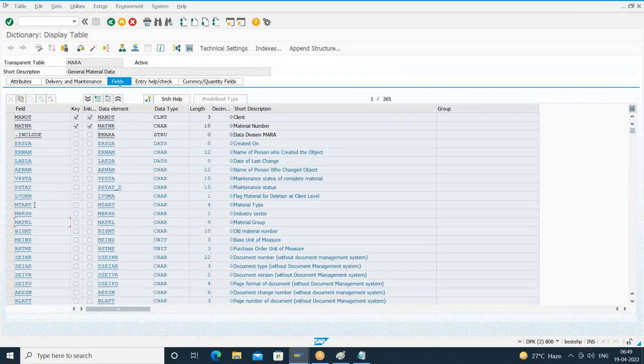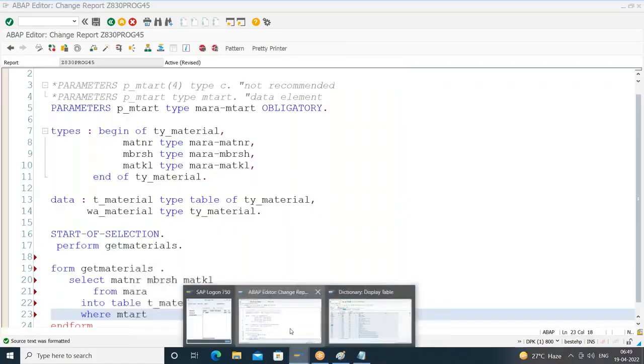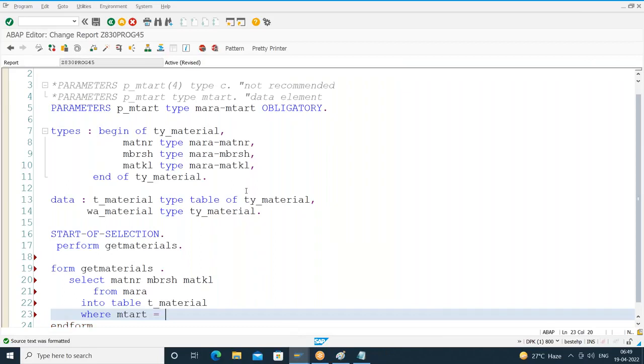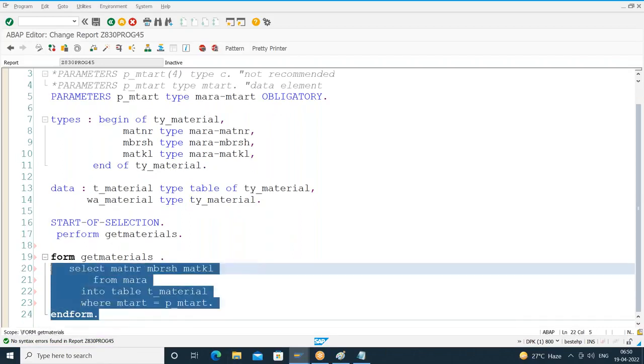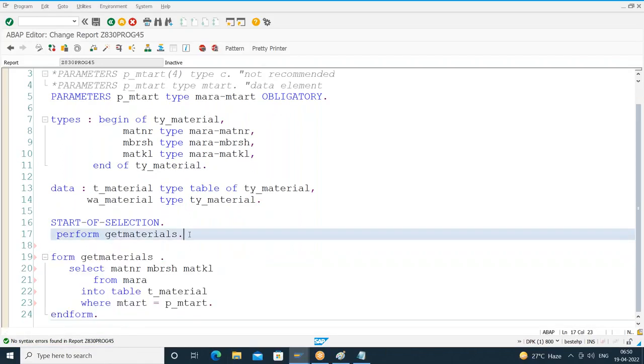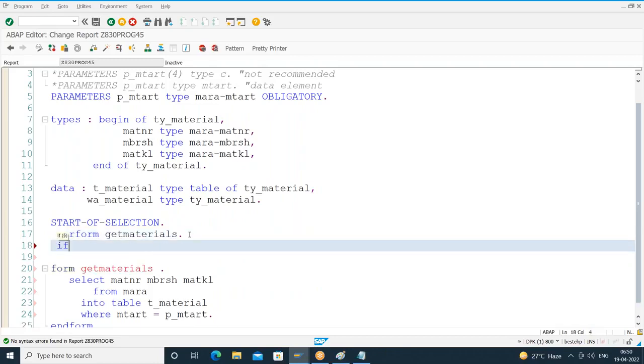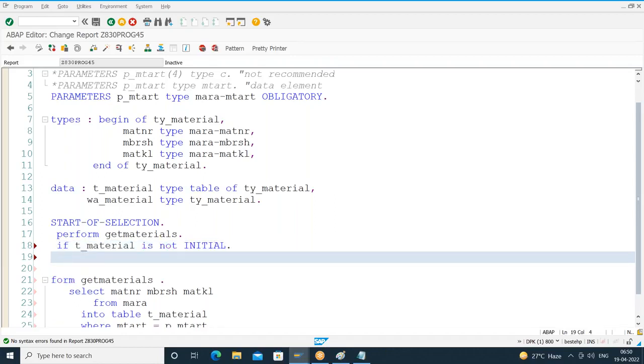What is the database field you have to compare? MTART. Where MTART equal to the given input field. What is that? P_MTART. Understood. Select fields from MARA table into table internal table where MTART equal to P_MTART. Done. So I may get the data into the internal table. After executing the subroutine, control goes to the next statement after subroutine call. So here I'll say if T_material is not initial, not initial means not empty.